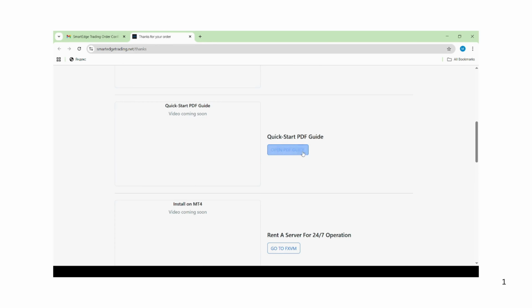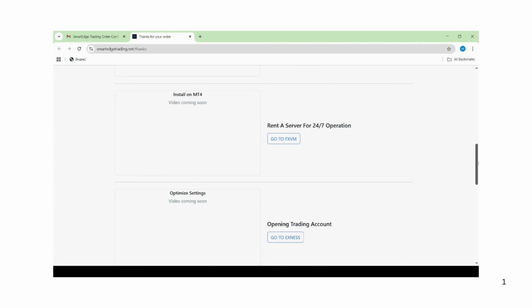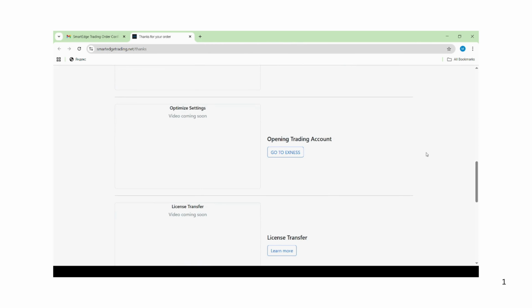Then we have a quick start PDF guide. You can download it from here, and again, we will go through the file in another video. Then we can rent a server for 24/7 operation. We have another video for that. And then we have the opening of trading account, and the button beside it, go to Exness.